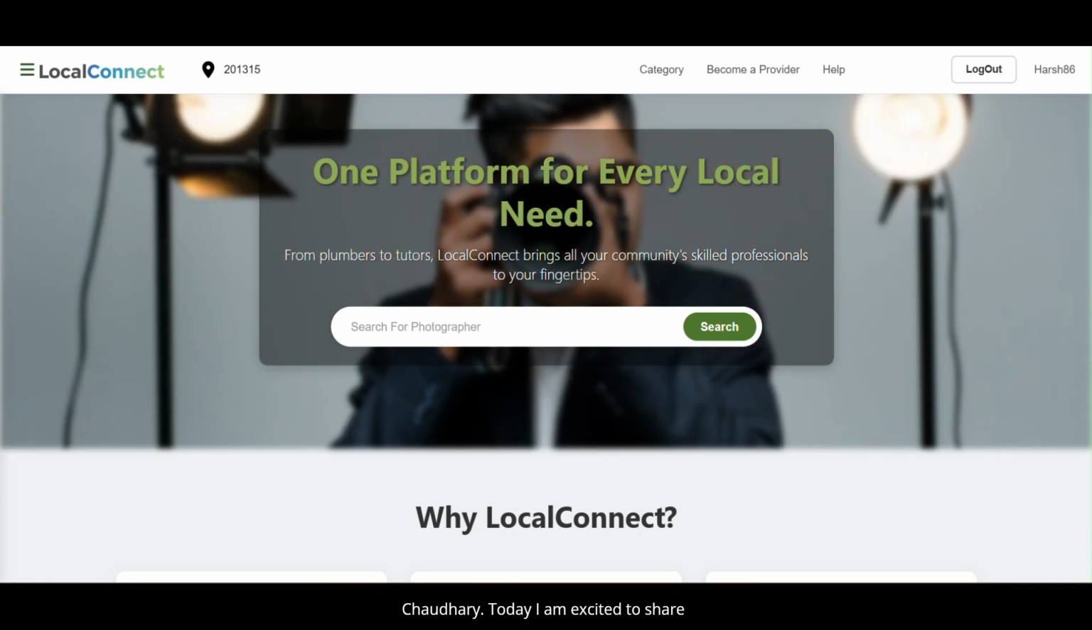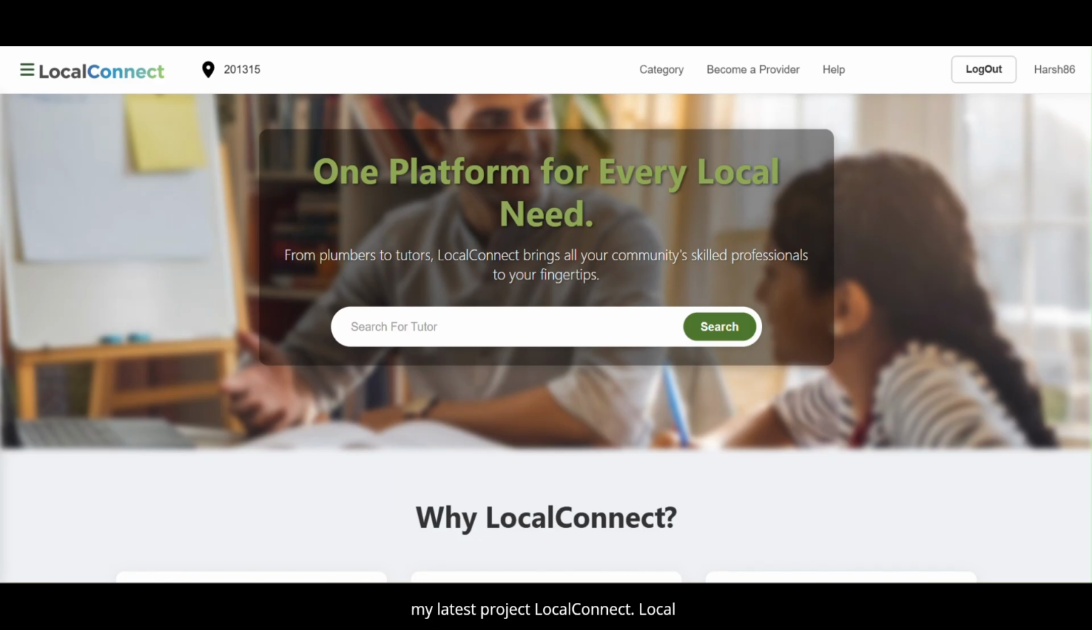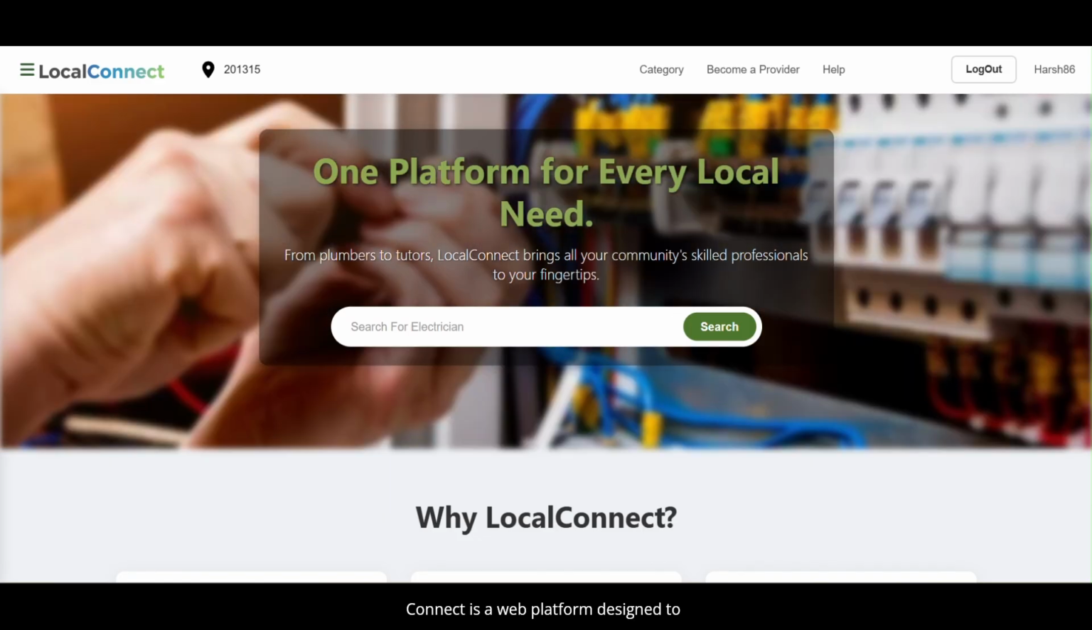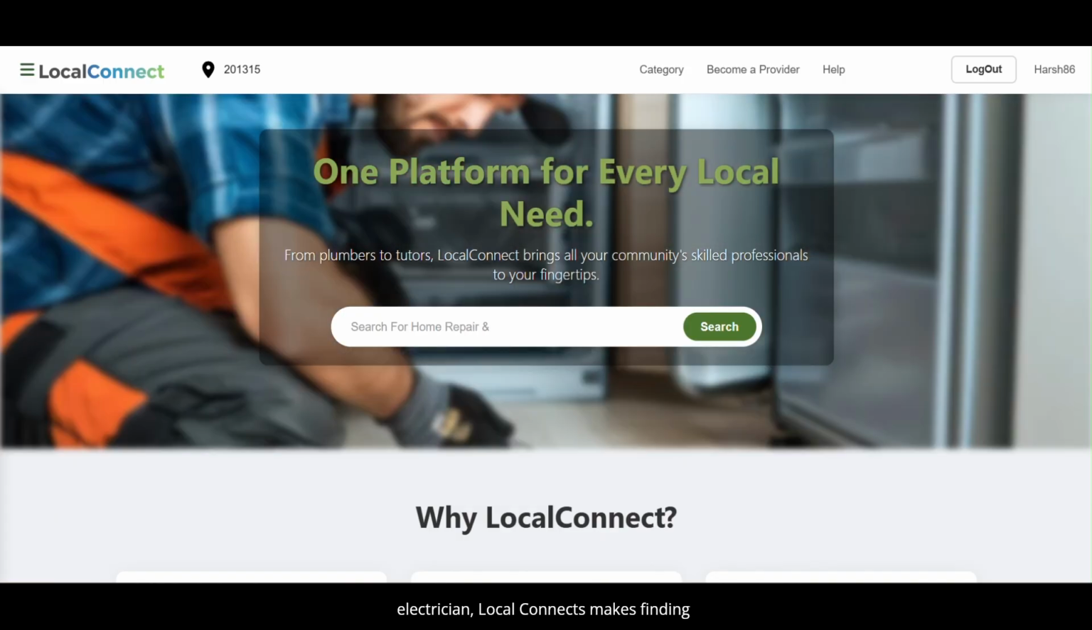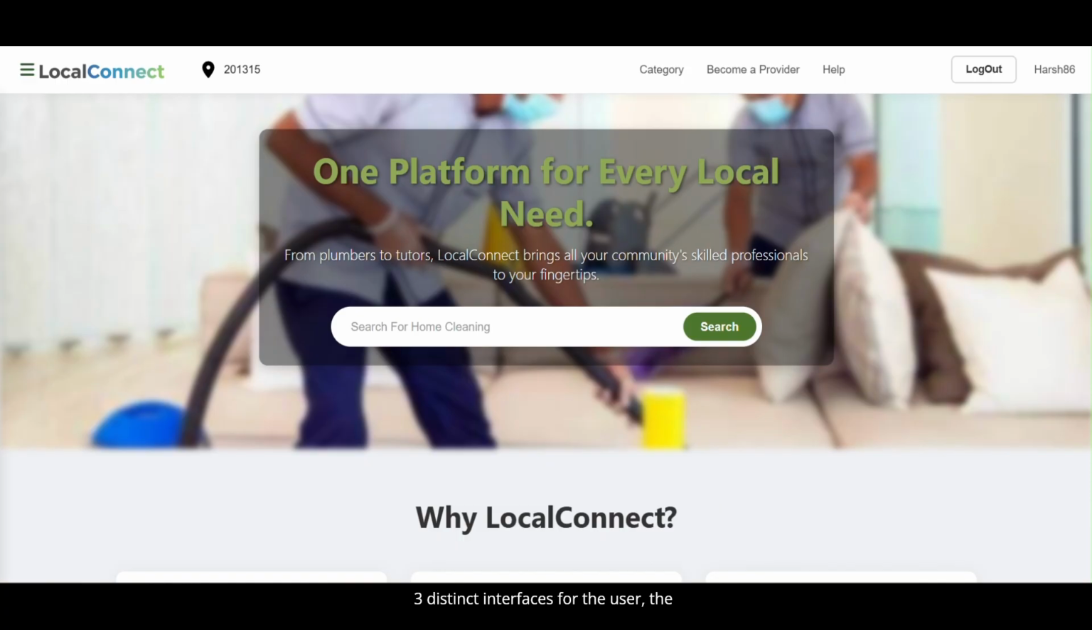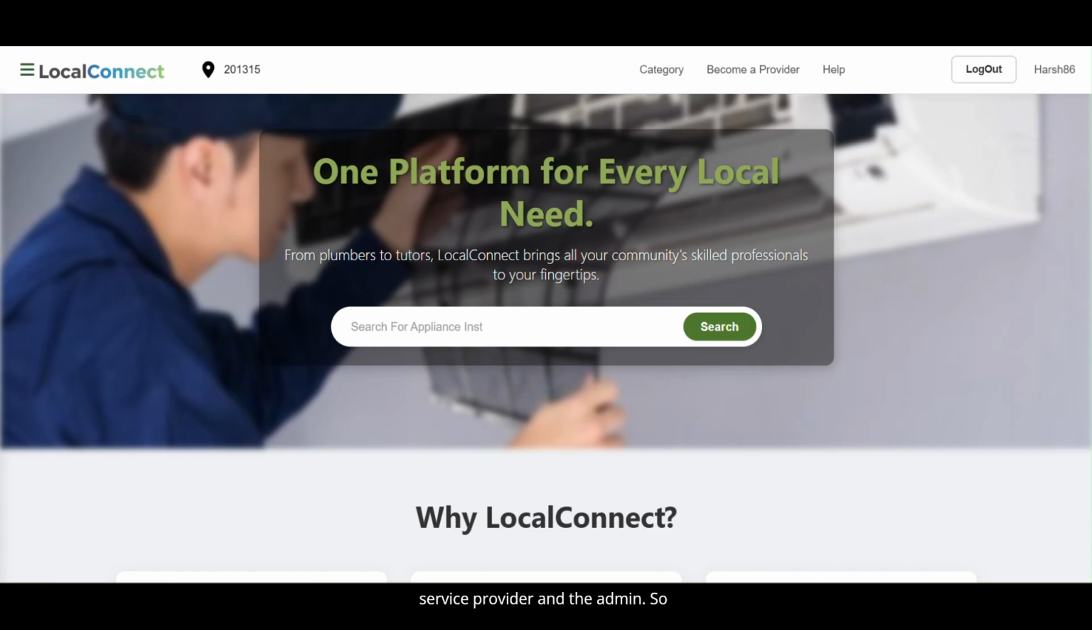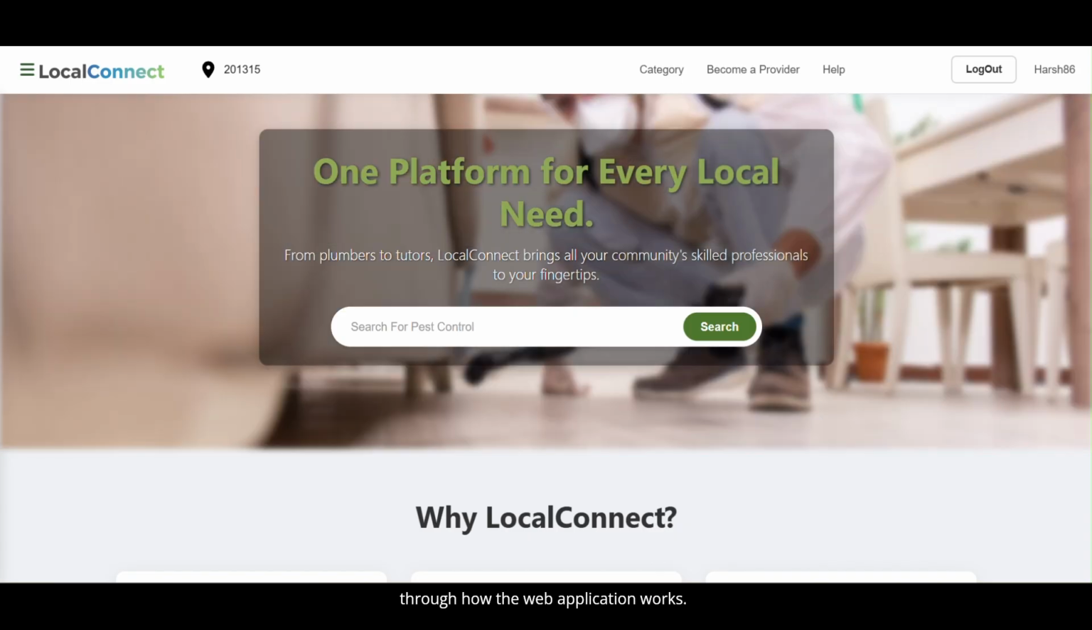Today I am excited to share my latest project, LocalConnect. LocalConnect is a web platform designed to bridge the gap between local communities and service providers. Whether you need a plumber, a photographer, or an electrician, LocalConnect makes finding them safe and easy. I have built three distinct interfaces for the user, the service provider and the admin. So without wasting any time, let me walk you through how the web application works.